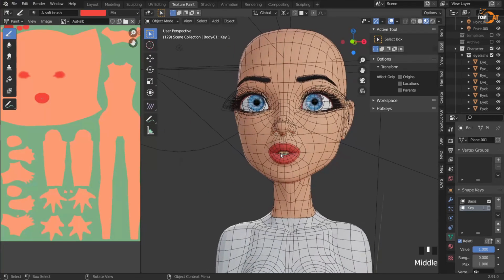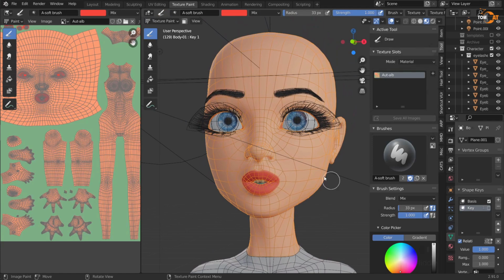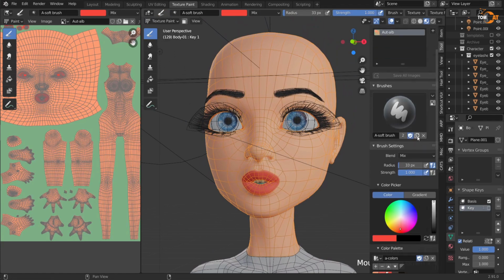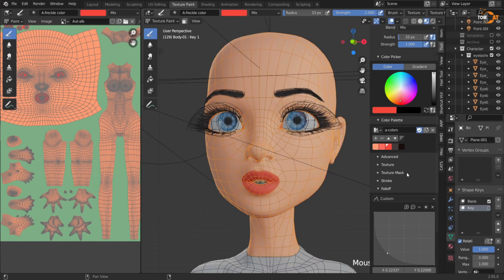Okay, let's give her some freckles. We'll grab our mesh, go to object, go to texture paint here, grab our brush, click new to make a new brush. We will call this A-freckle color. So I want to talk about a couple of tools I use a lot for painting.